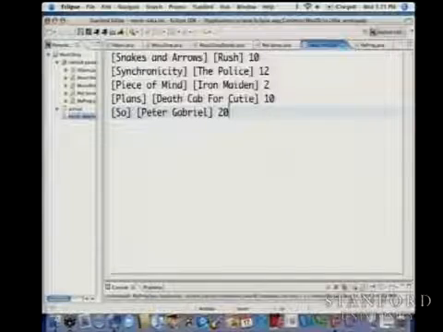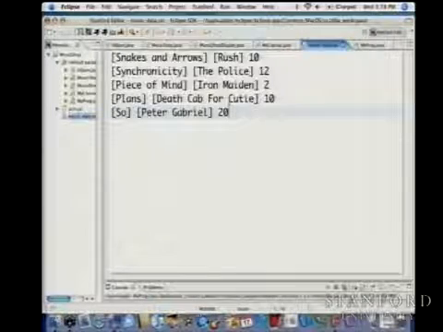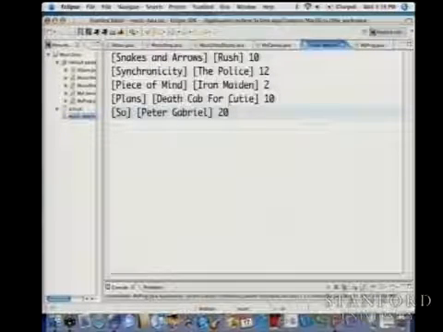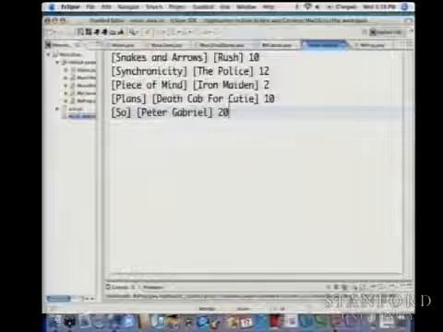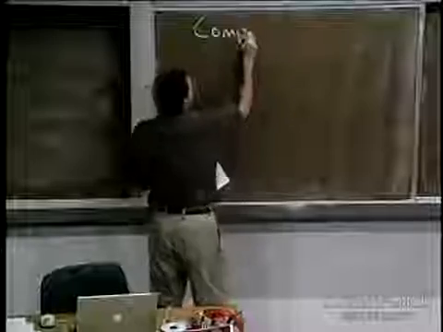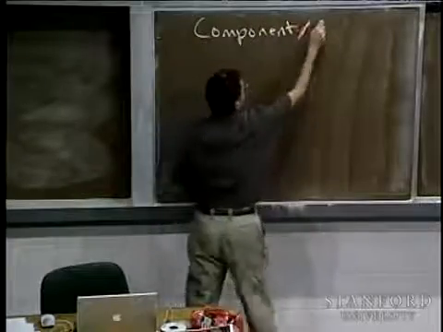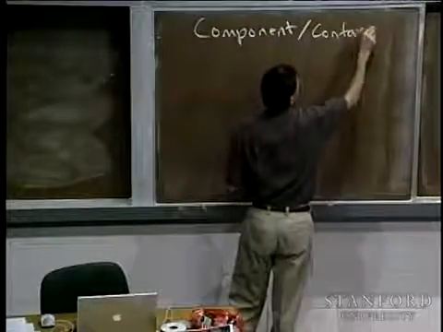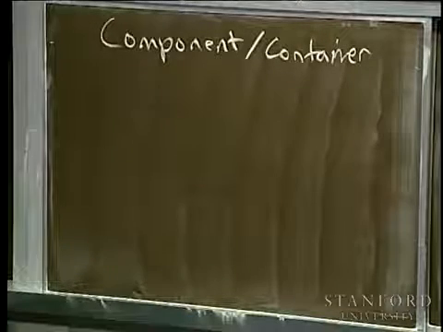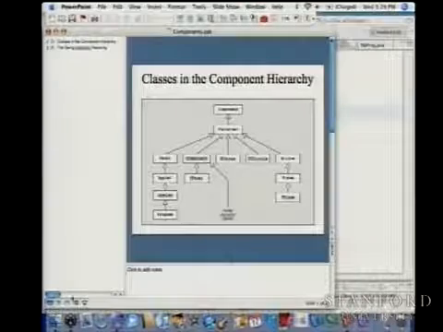But that's the way NameSurfer works. So what we want to think about is building programs that have this kind of property. And to understand how programs that have this property work, we need to think about something known as a component, and related to that is a container. First of all, I'll show you a good number of the classes in Java that pertain to components and containers.